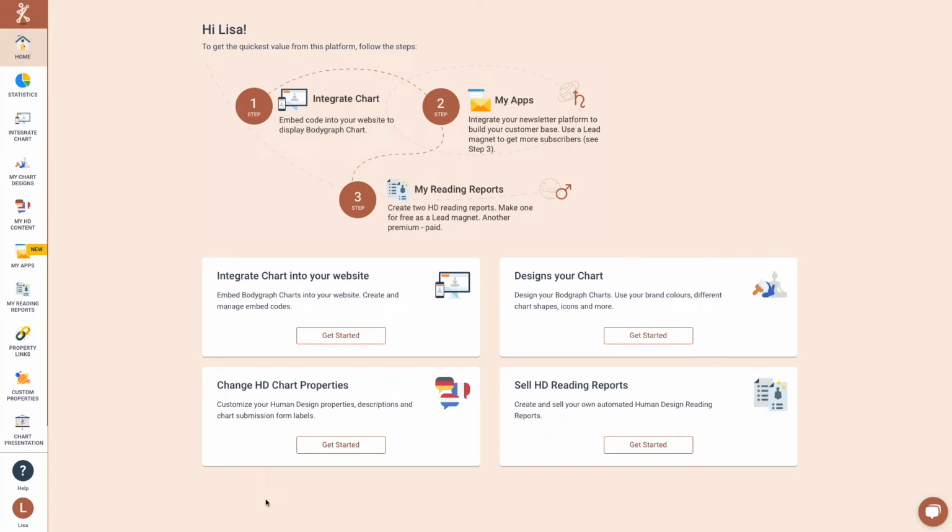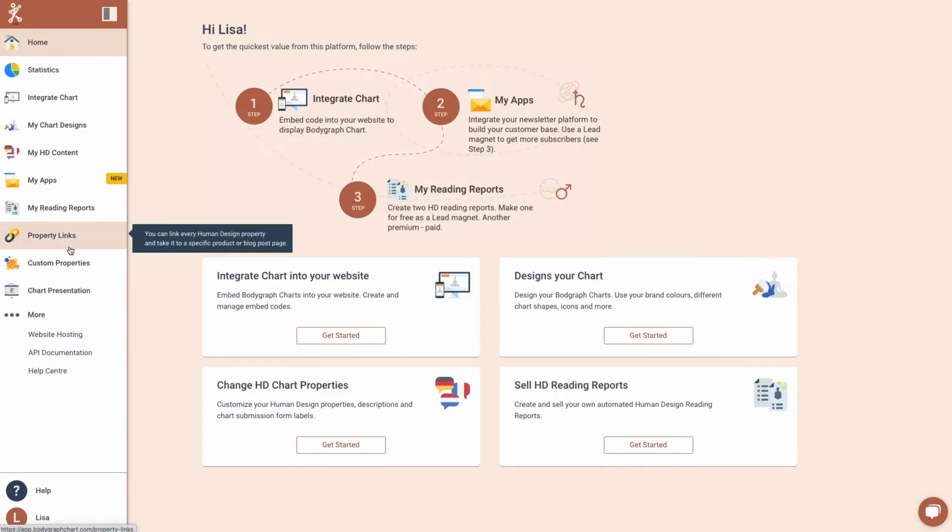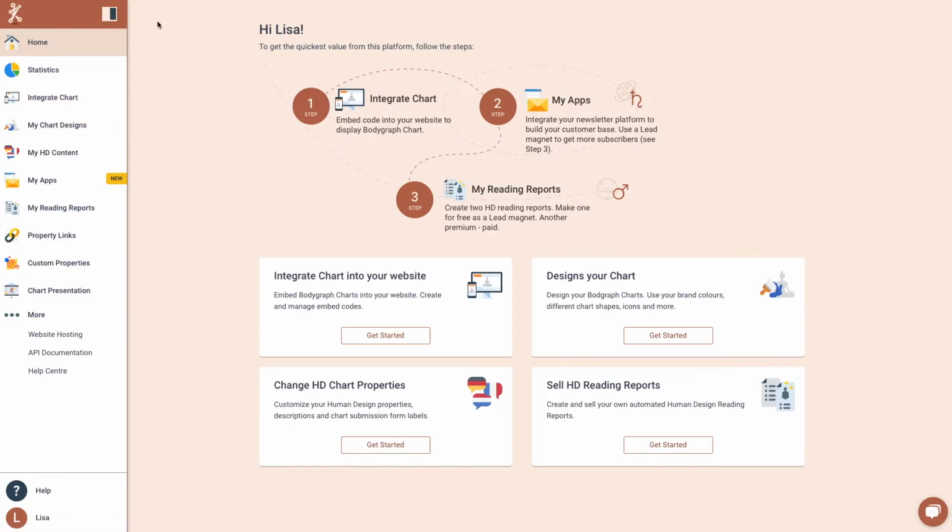Are you ready to revolutionize your human design reading business? Our mission is to make your life easier and help you build a successful business so you can focus on helping people live better lives through your service. Let's get started with a quick video tour of your Bodygraph chart platform.